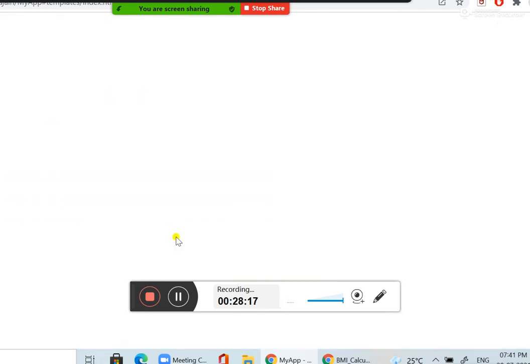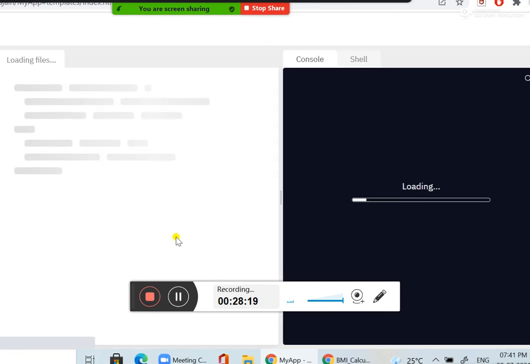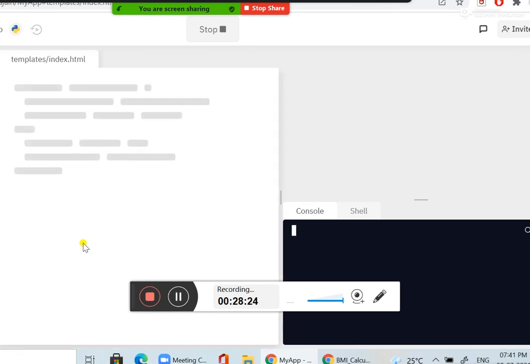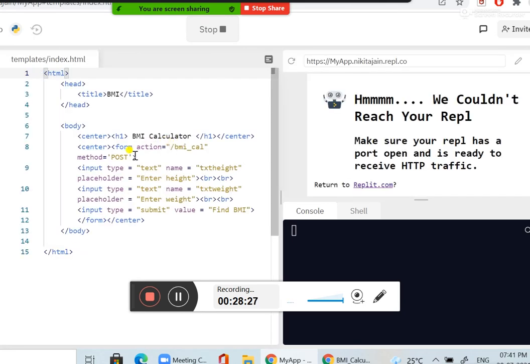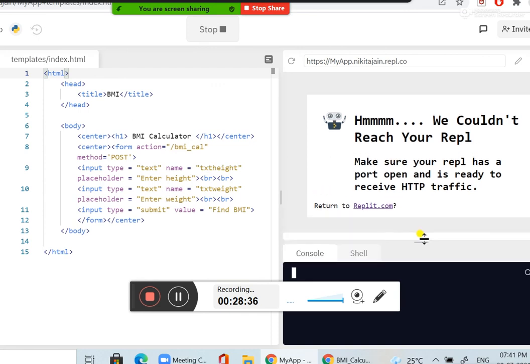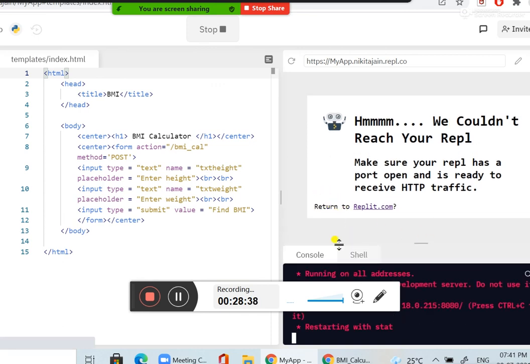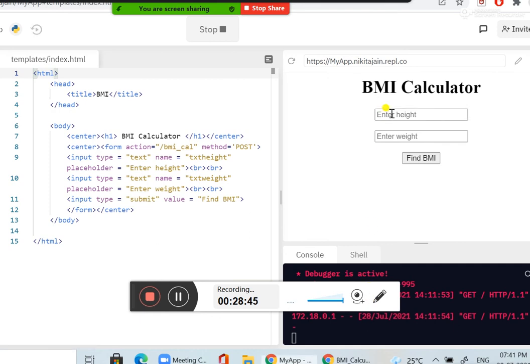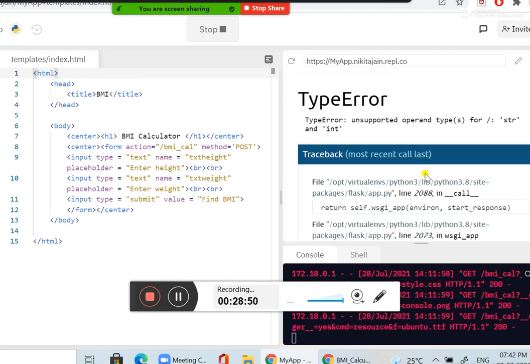Let me, the code should not be deleted. I need to reload this page again. Thank God, the code is not deleted. So I can rerun it. Yeah, it is executing. Let's enter the same data and click.